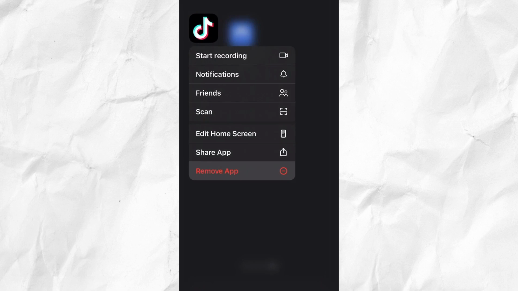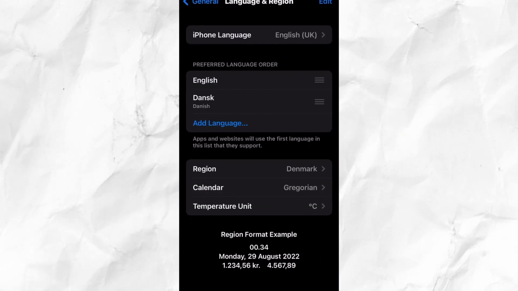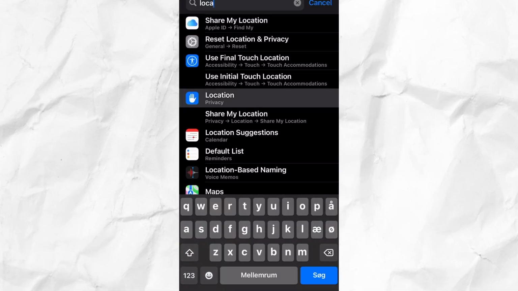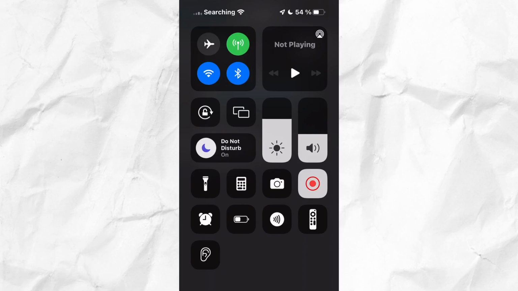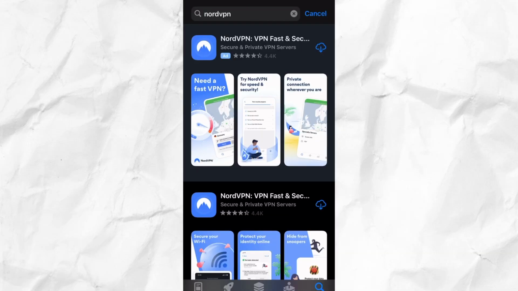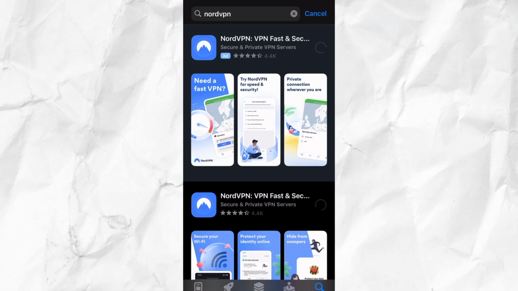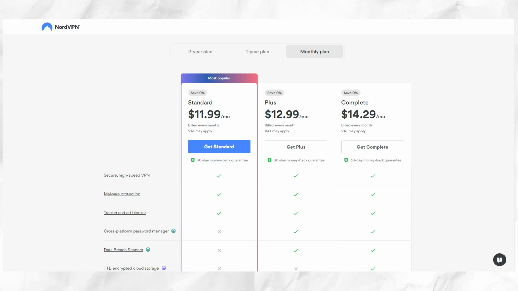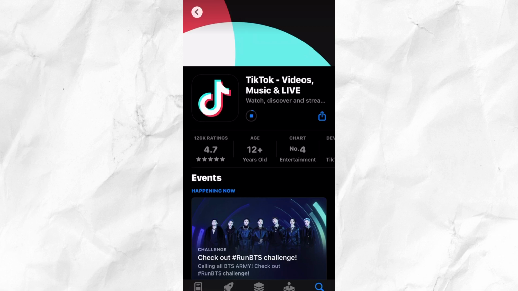I removed my regular SIM card from my phone. Then I deleted both TikTok and NordVPN, which is the VPN I use. Then I changed my phone's language to English. Then I went into location settings and turned off all locations. Then I activated the SIM card on this website. Then I inserted the SIM into my phone and waited for it to become active. When the SIM card got active, which took about 30 minutes, I went to the App Store and downloaded NordVPN, which, by the way, is $12 a month. Then I connected to United States, went back to the App Store and downloaded TikTok.